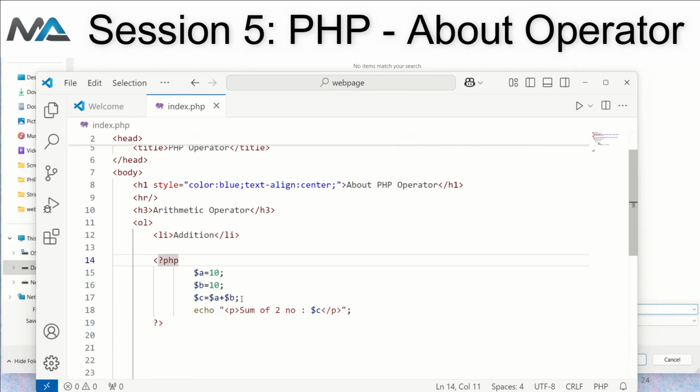Okay, so any doubts in this? So I'm having a variable and a value. I declared two variables, and whatever values we have in the two variables, I calculated, assigned the value to C, and C is printing the output. Okay, this is for the addition.